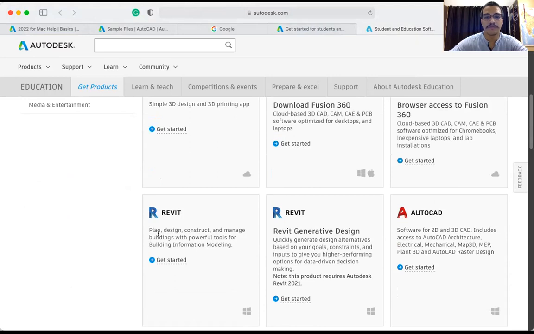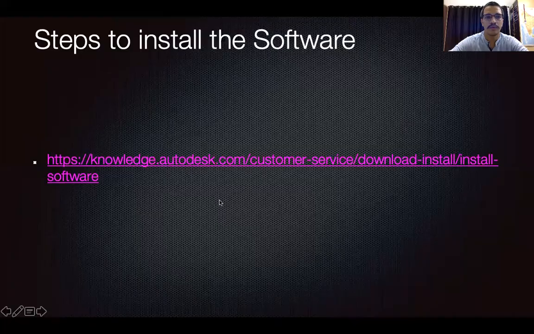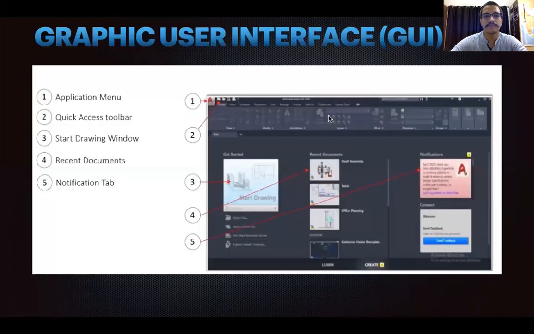Okay, so just keep a few things in mind, and yeah, you are ready to start the AutoCAD software. Once you have created your account and installed the AutoCAD software, the next step will be understanding the graphic user interface, because it will be new for you. You need to understand which command is located at what place. All right. So this is for Windows.